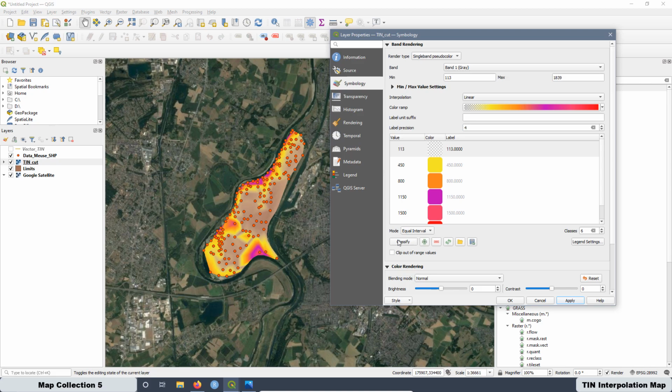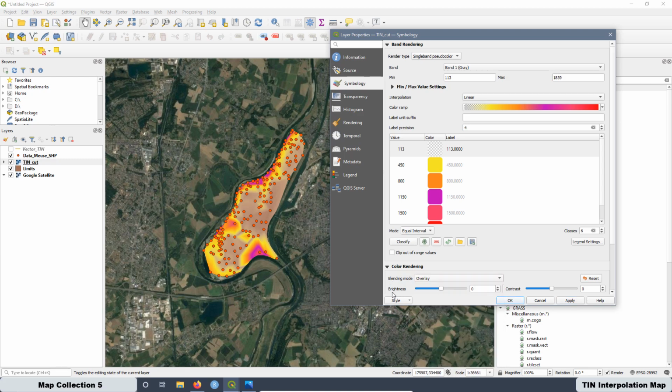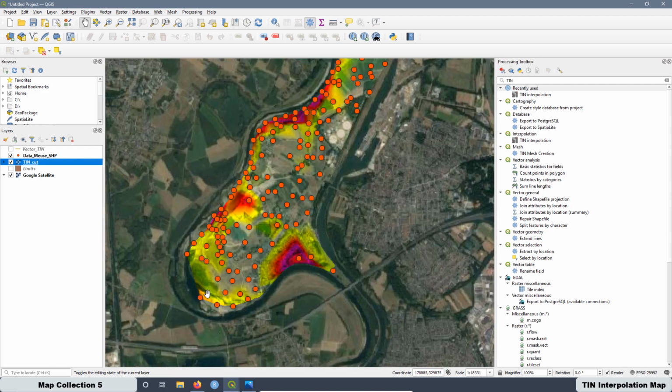And now we are going to make some modifications on the color rendering. Then here for the blending mode, what we are going to select is overlay, and for the brightness we are going to put here -50, and for the contrast is going to be 50, and then apply. And we don't have any transparency here. Apply. That is because we have this layer here at the bottom. Then okay, take this one out, and now we have the transparency, and that's the result.